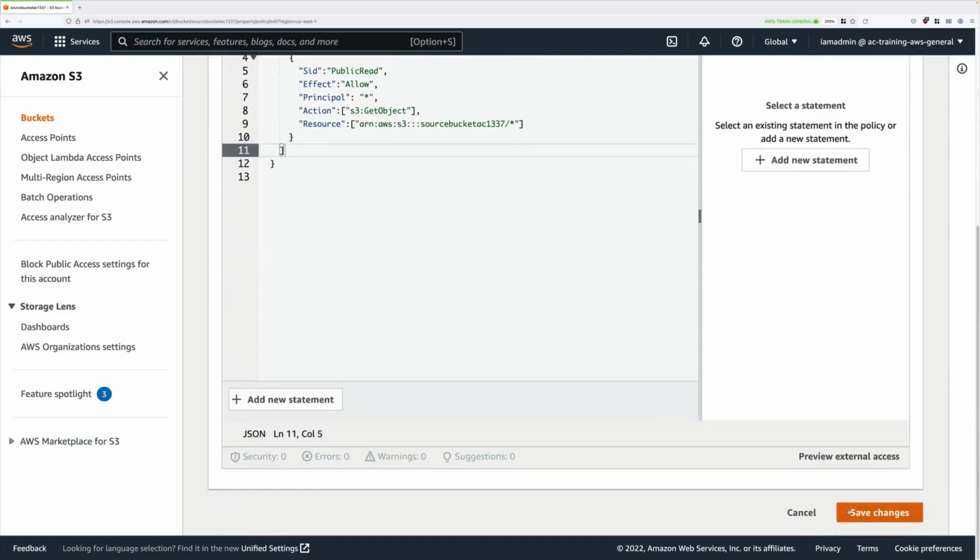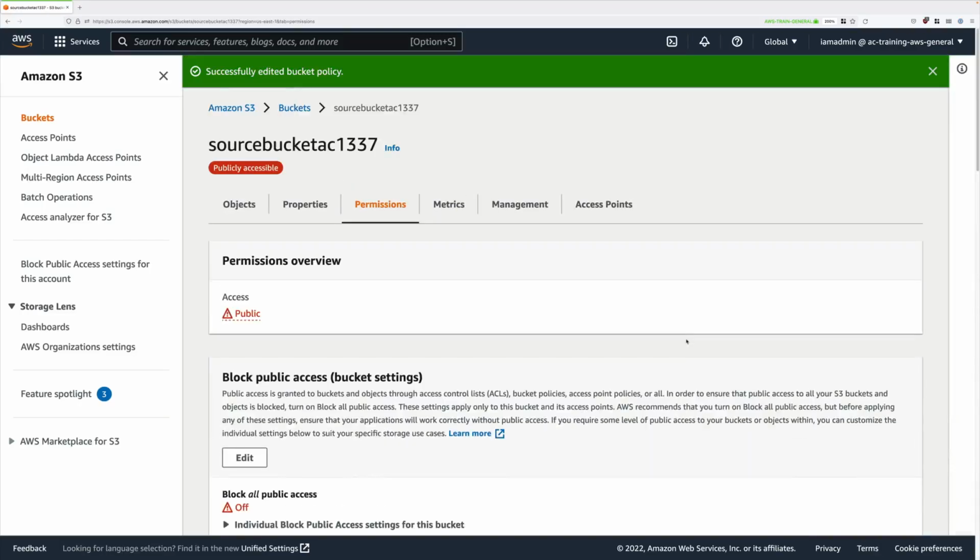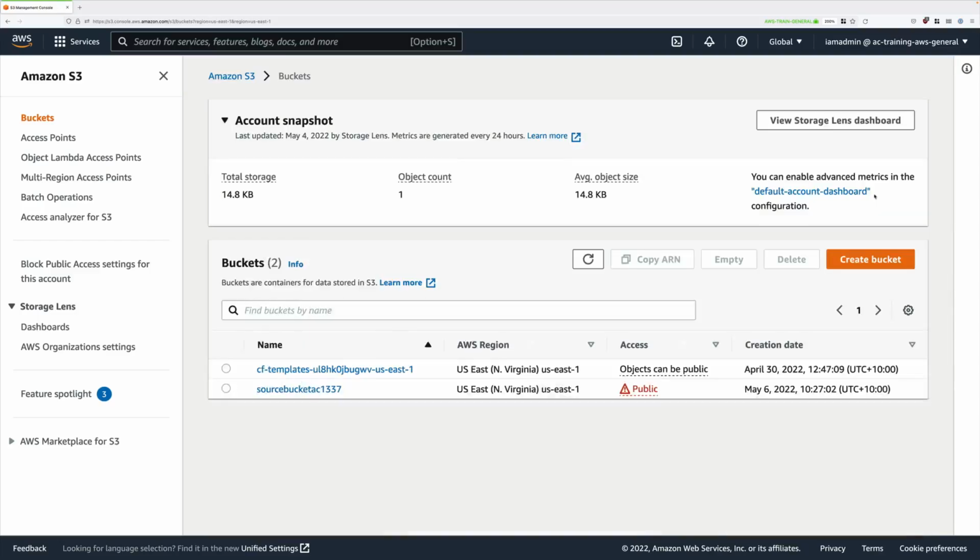So click on Save Changes to commit those changes, and now this bucket is public. You get the warning under Permissions Overview that this bucket is public, and under the bucket name at the top, it will say Publicly Accessible. Now once you've done that, go back to the S3 console and we're going to create the destination bucket.